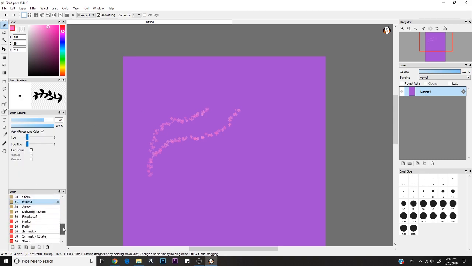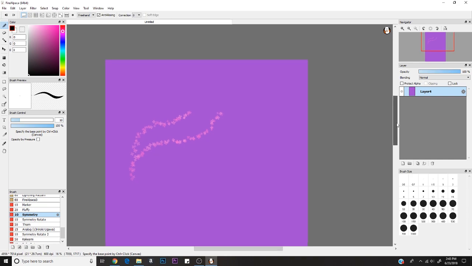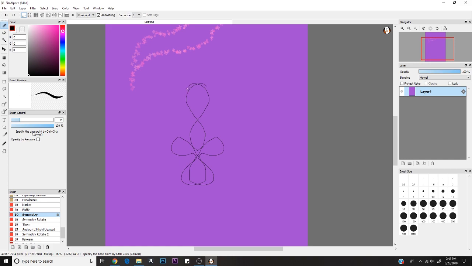So you can go through and look at all these brushes, but one of the other brushes I really wanted to point out is called a symmetry brush. So let me change the brush to black and I'll show you what this does. It's pretty fun. So look at that. It mirrors what you're doing. And there's several different ones. So there's symmetry rotate. This one's really cool. Looks like a flower.